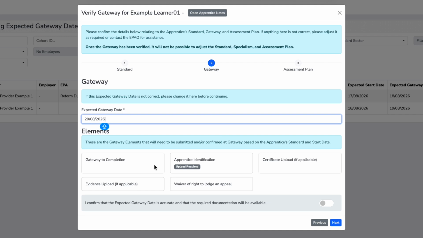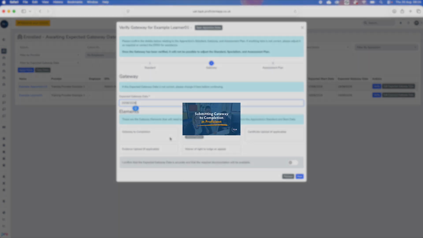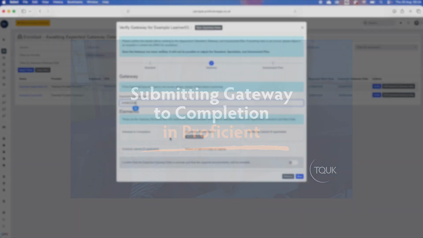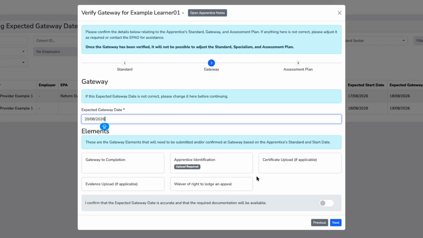Gateway to completion takes place at the end of the overall process. For a full breakdown of this stage, please see our Gateway to Completion video. A link to this video is available in the description of this video. Once you've reviewed the information displayed, select the confirmation toggle and click Next.